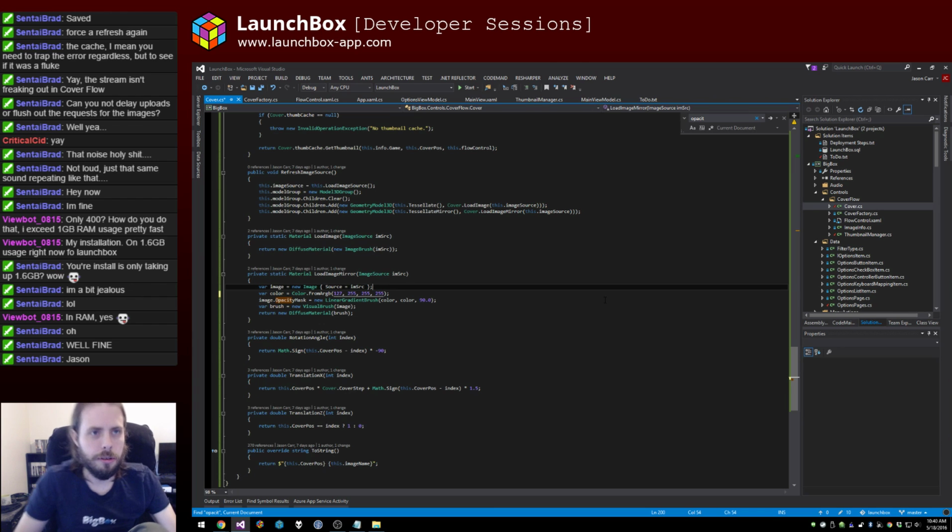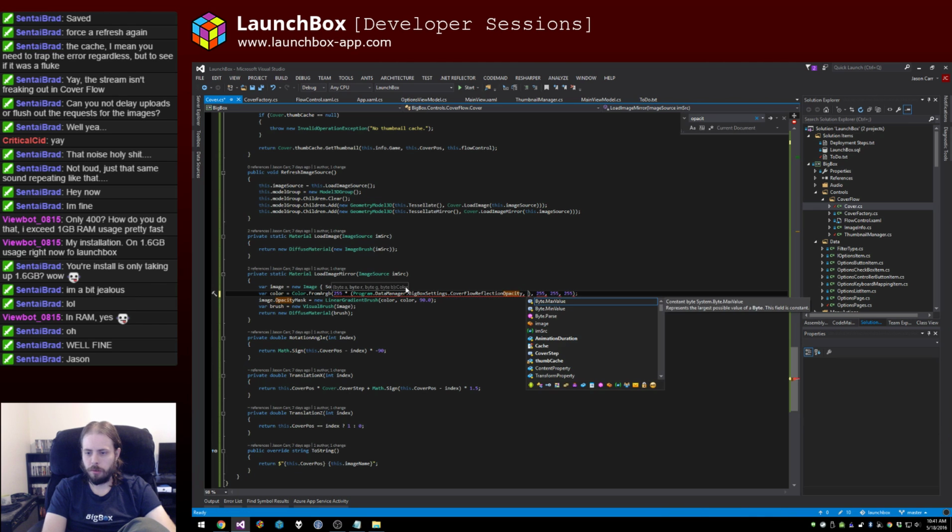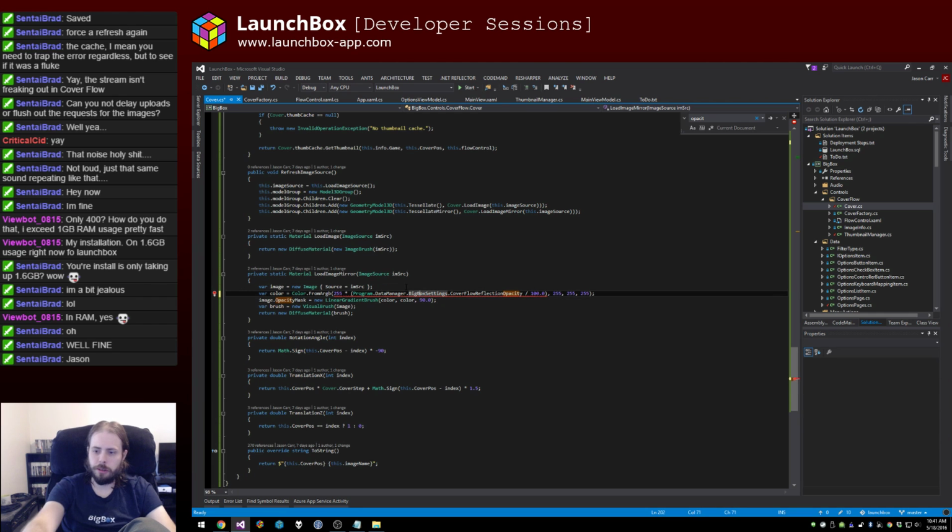So the math that we're going to use, what are we going to use math-wise? Let's see. Basically 255 times Program.DataManager.BigBoxSettings.Opacity. Okay, and that's out of 100. So we're going to divide that by 100.0, and that is going to return a ratio.